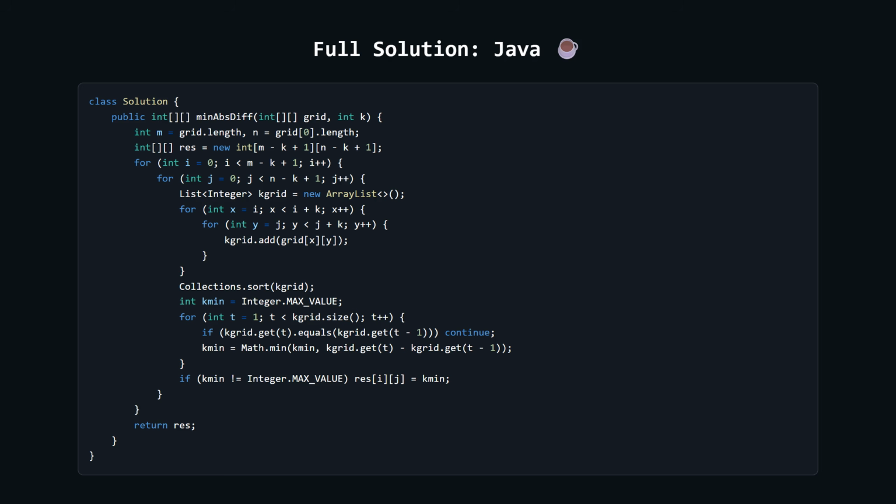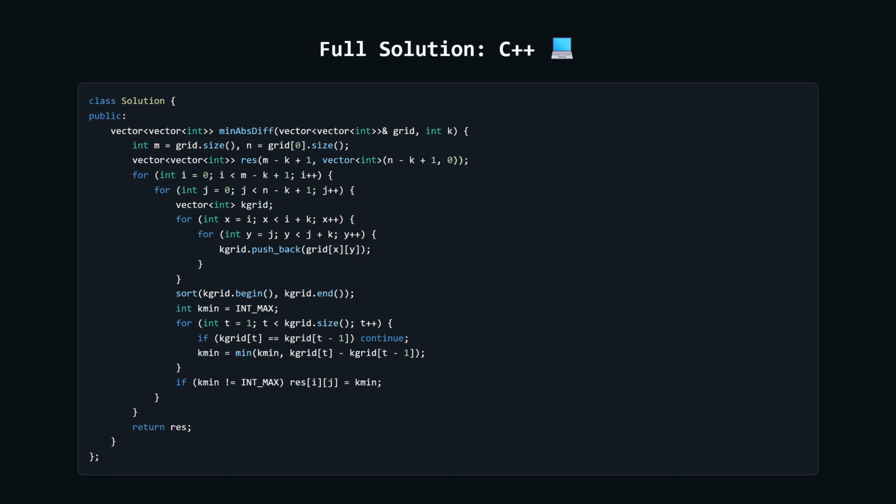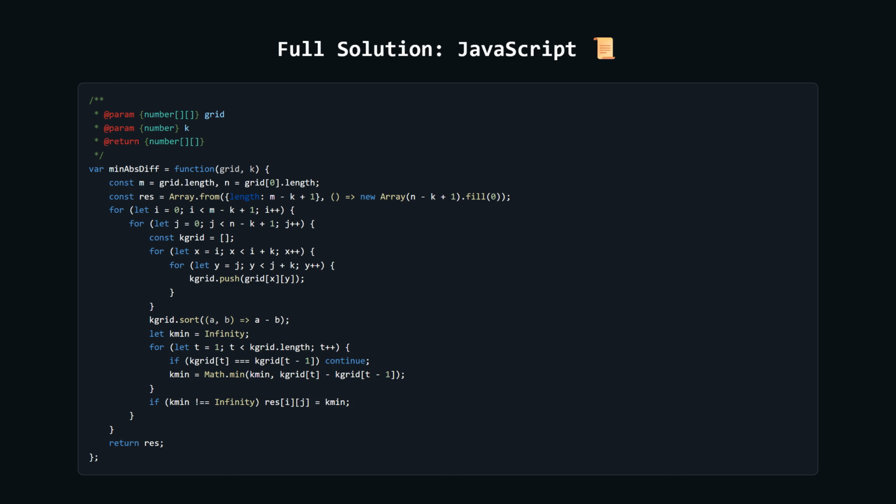Here is the full solution in Java. We use a standard array list to collect our window elements before sorting. Next up, here is the C++ version, utilizing vectors and the standard sort algorithm. And finally, here is the solution in JavaScript. Remember to provide the custom comparator function to the sort method so it treats them as numbers and not strings.